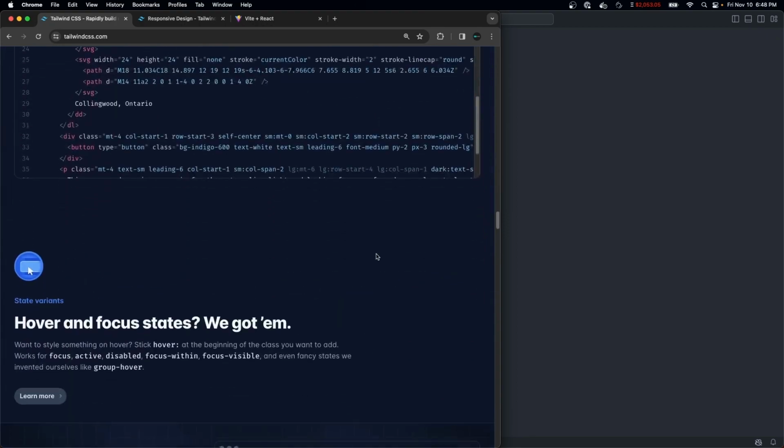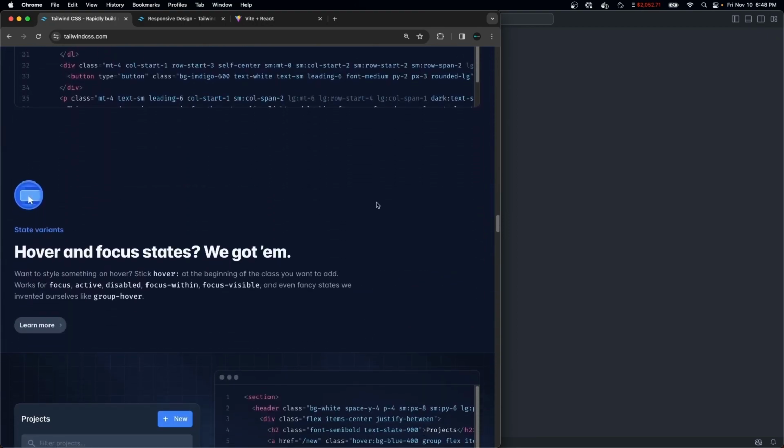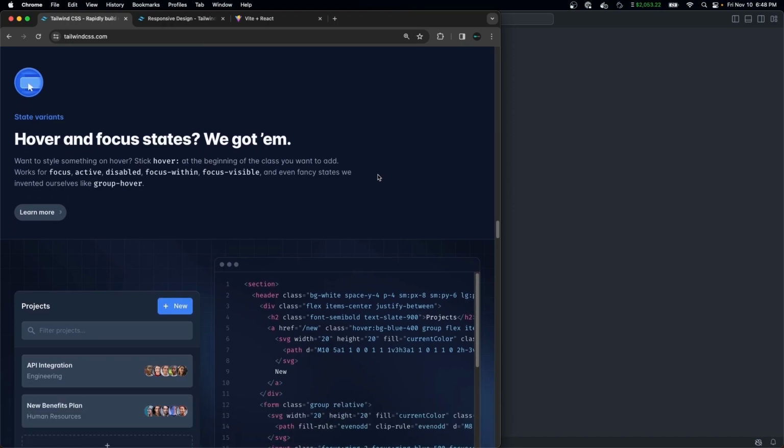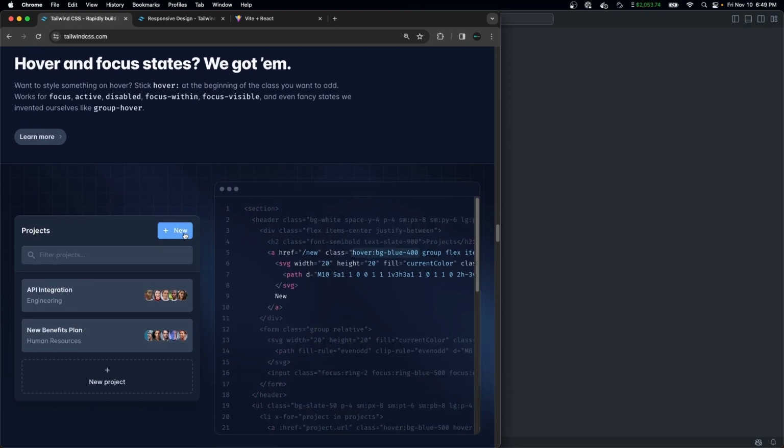We keep going down, we'll see how to apply hover and focus states. To do that, we just need to use the hover and focus keywords. For example, let's take a look at this button. When we hover over it, you'll see that there's this class that gets highlighted.